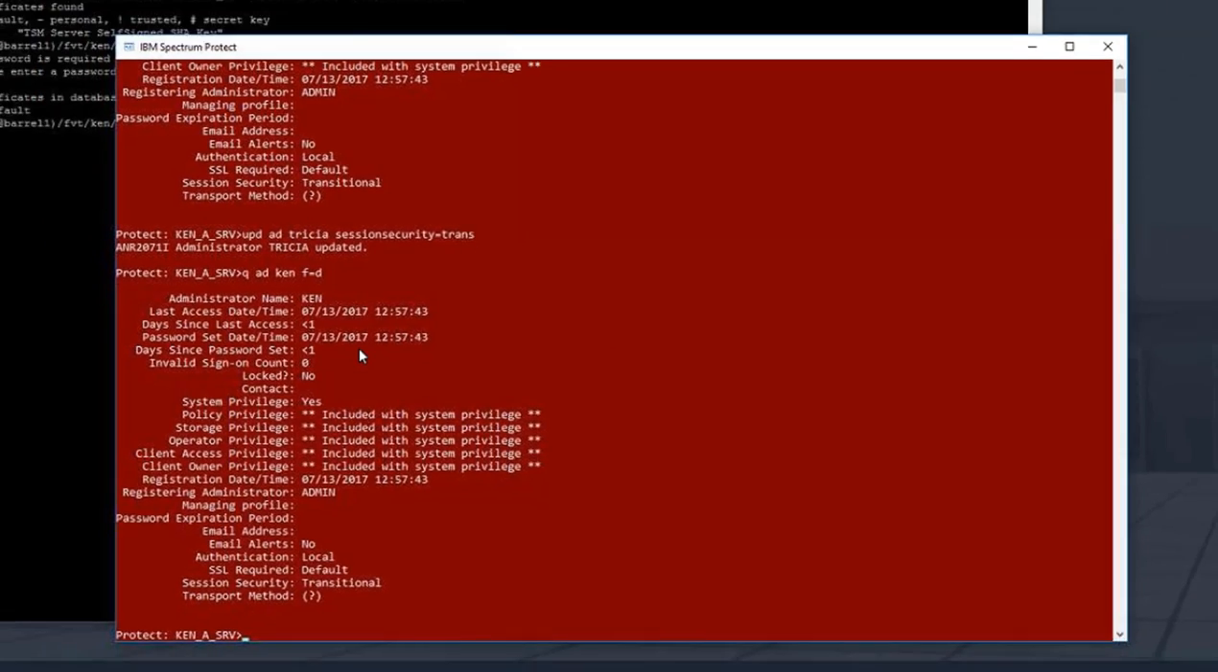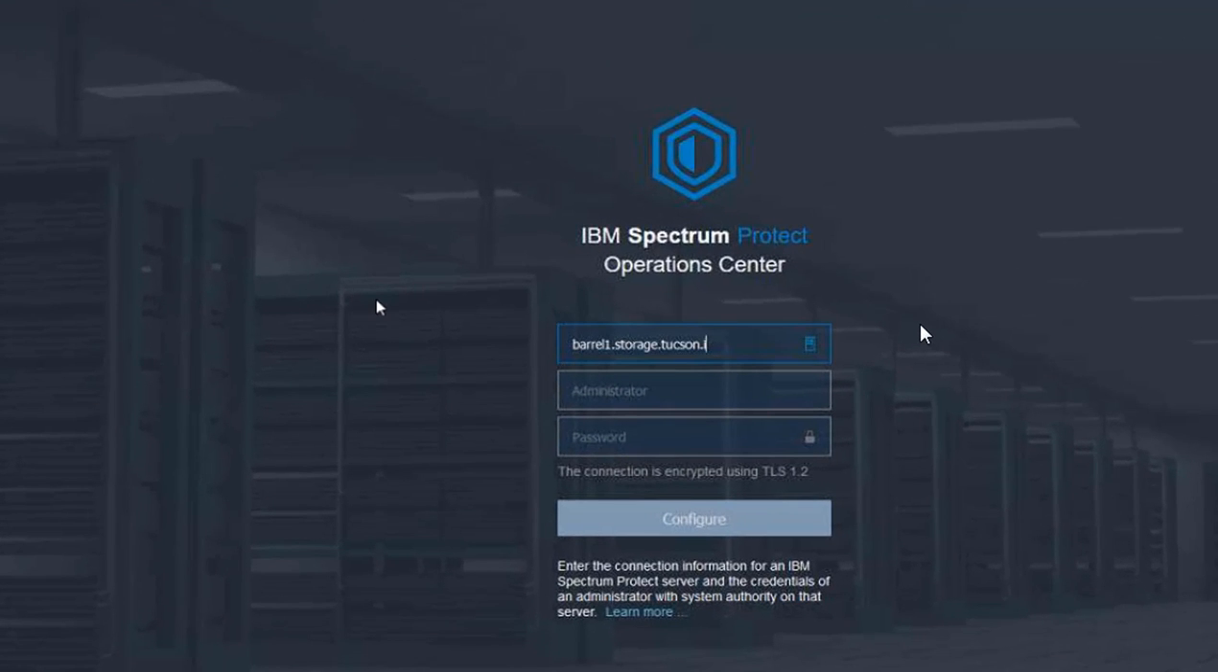So if for some reason you did get it set to strict and you wanted to reverse that, that's the new command. Let's go ahead and define the Operations Center to the Spectrum Protect server for the first time. One thing you'll want to do is give the complete name, so barrel1.storage.tucson.ibm.com, and then 1663.